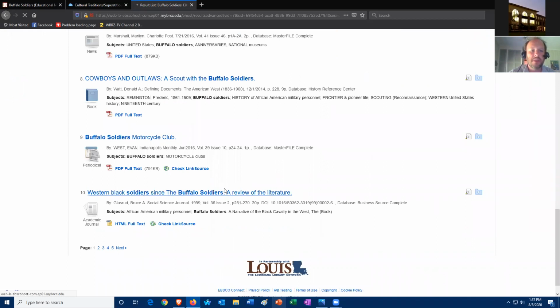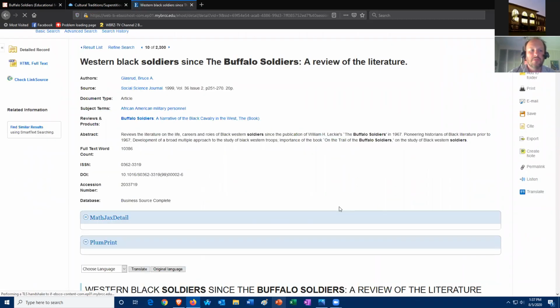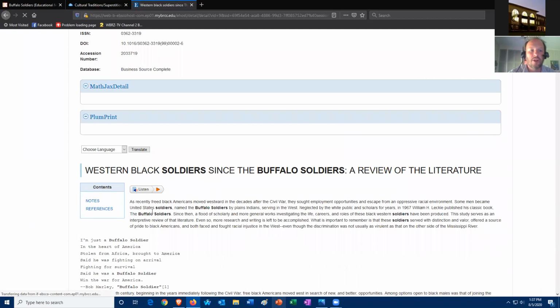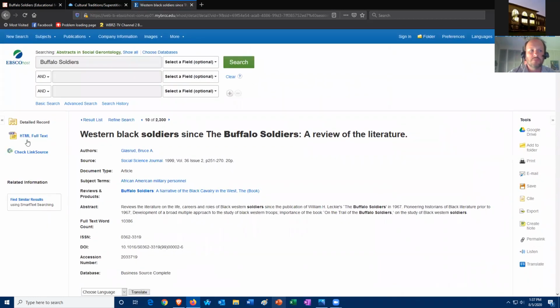This will give you some basic information. This does talk about the Buffalo Soldiers. It talks about some of the personnel and the Buffalo Soldiers. The article is linked full text right here. You can read it on the screen. Usually there's a PDF that you can download. This particular example does not have the PDF. So if you can find the PDF, be sure to look for that.